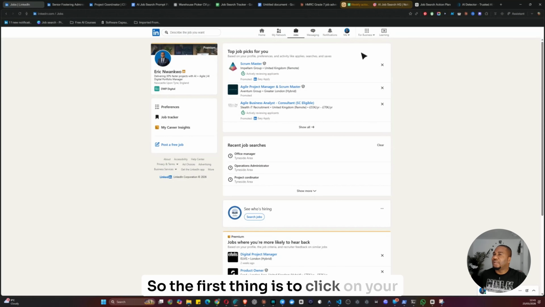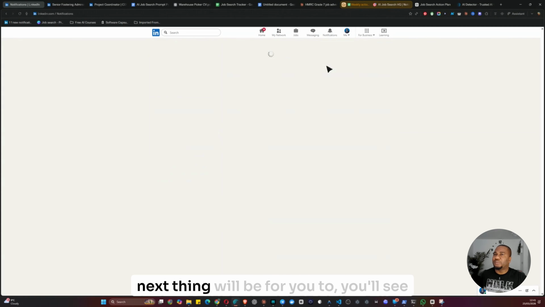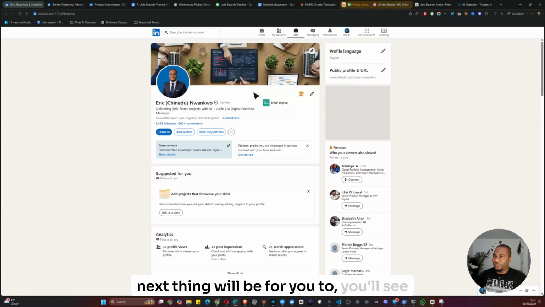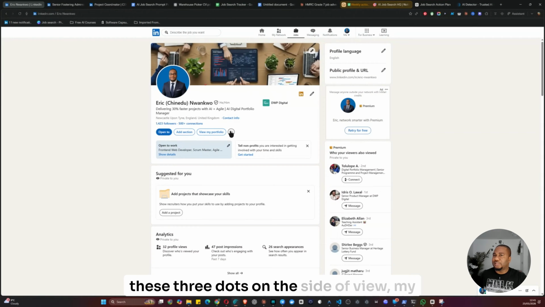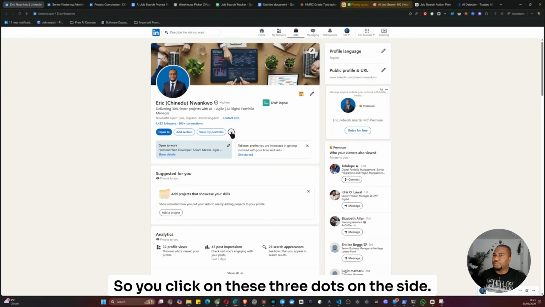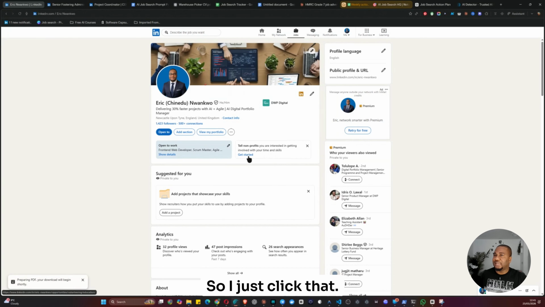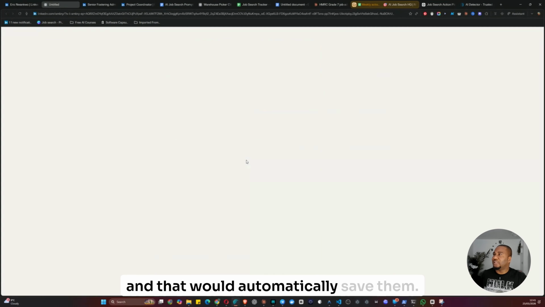So the first thing is to click on your profile. Once you click on your profile picture, you'll see the option to click on View Profile. Once you click on View Profile, you'll see these 3 dots on the side of View My Portfolio. So you click on these 3 dots. Once you click on this, you can scroll down to Save to PDF. This is where you save your profile to PDF. So I just click that, and that would automatically save it.